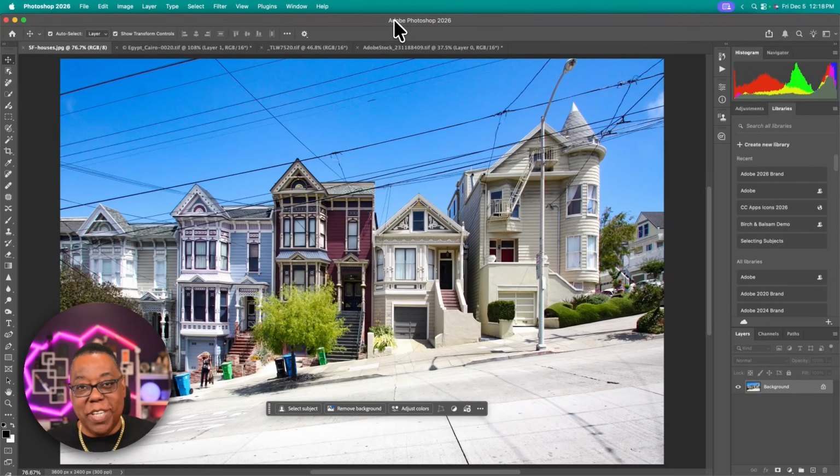Today we're going to take a look at 4 distractions you can remove in your photos in Photoshop pretty much with one click. Let's go ahead and get started.